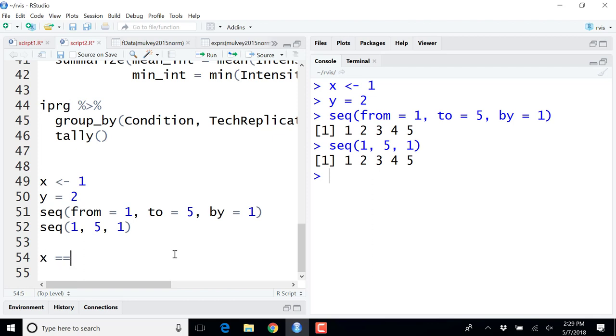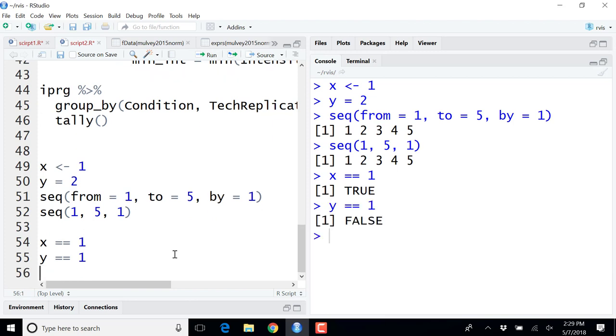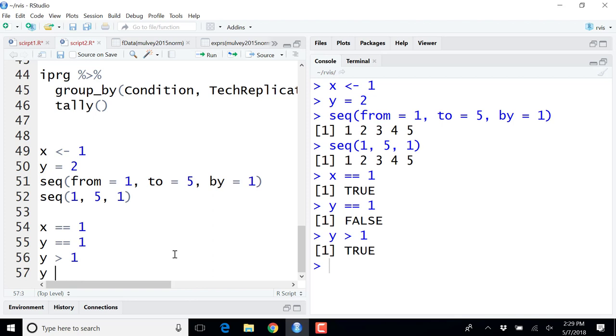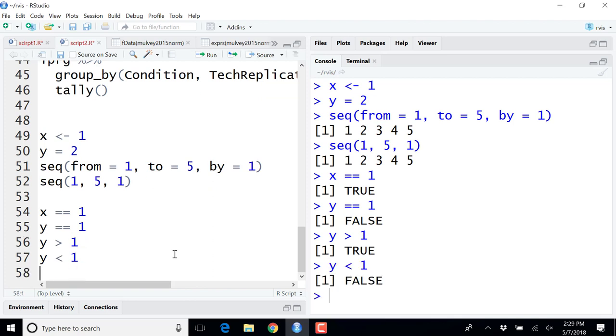Is x equal to 1? Or is the value contained in the variable x equal to 1? If this comparison is true, the output is the Boolean TRUE. Is y equal to 1? It's not. So the output is FALSE. So the double equal sign is a comparison. Like y greater than 1 is true, smaller than 1 is false.